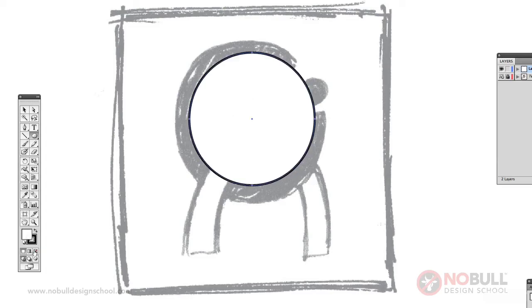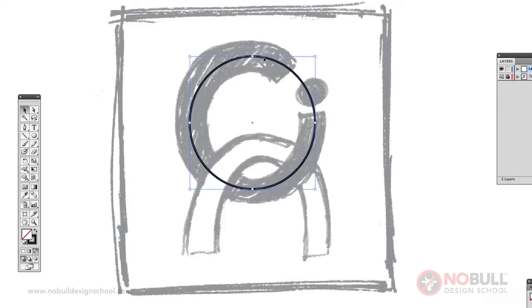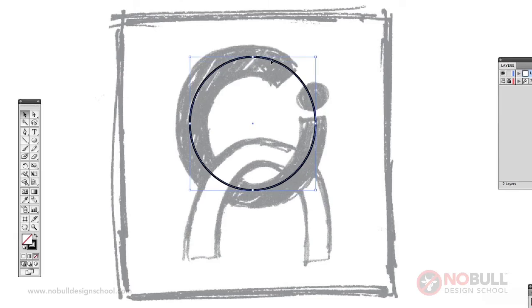Okay, I don't want a fill, I just want a stroke, so I'm going to delete the fill there. Okay, that's not too bad. I'm just going to move it down a little bit. Now we don't really want this full ellipse, so what we're going to do is cut it.